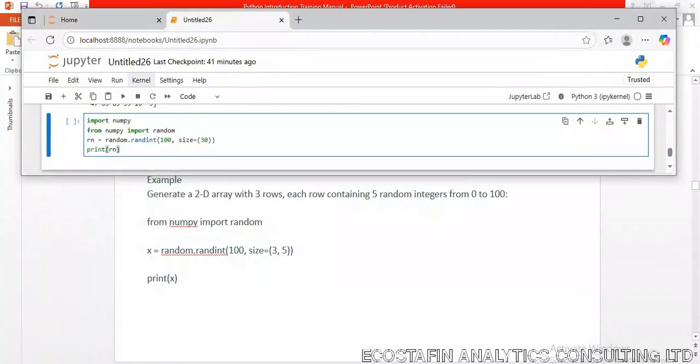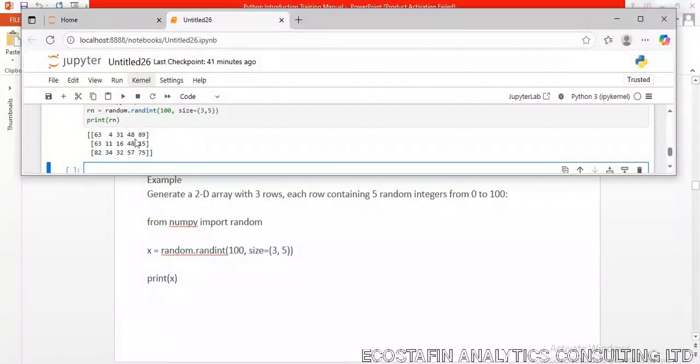Now size 3, 5. Each row should contain 5 random numbers: 1, 2, 3, 4, 5. So we are telling Python we need 3 rows, that means a 2D array. That's the first row, second row, and the third row, each containing 5 random numbers between 0 and 100.